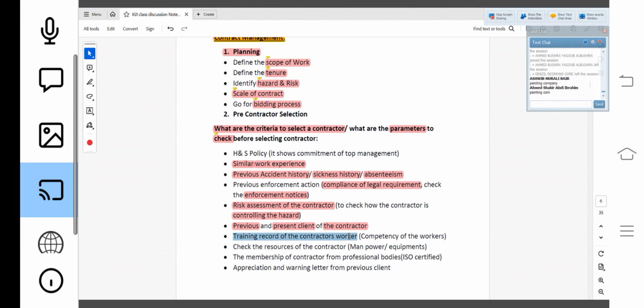Then the training record of the contractor's workers. I will check whether this company is providing training to their workers or not. How many workers are there, skilled workers, unskilled workers, meaning the competency of the workers, the knowledge, skill, experience and authority they have or not. So I will check the training record also.